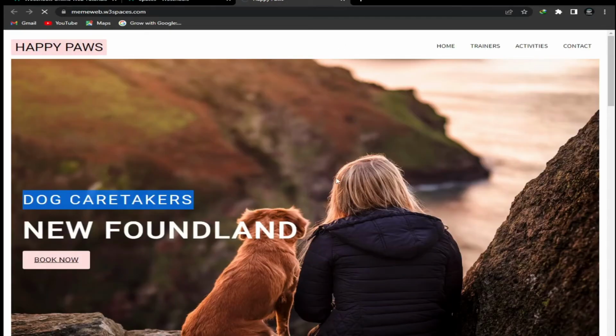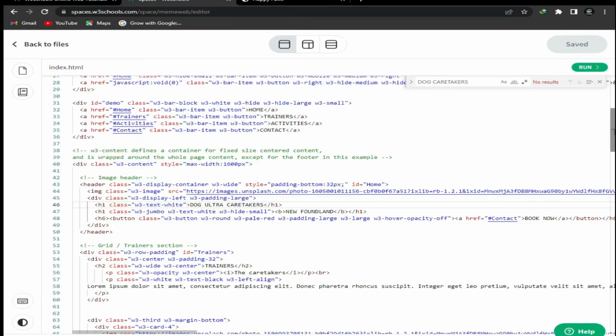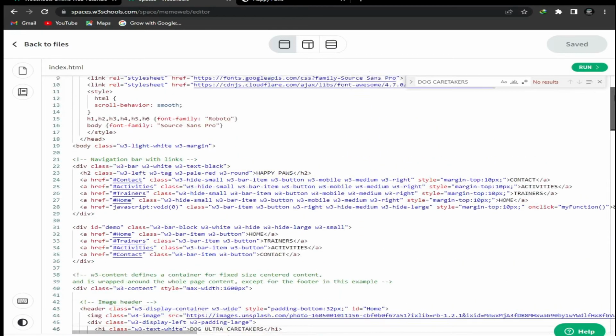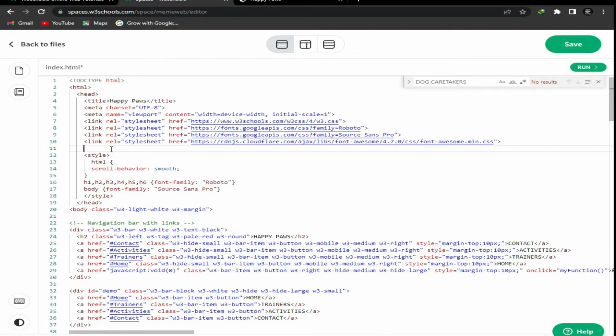Just refresh it, and you can see the ultra has been added over here, and that means the HTML code has been edited and saved also. So that's how you do it. You can edit your file. You can also change the CSS over here. The template CSS is over here, but if you want to link your other CSS file, a totally different file, you can just go with the link option.